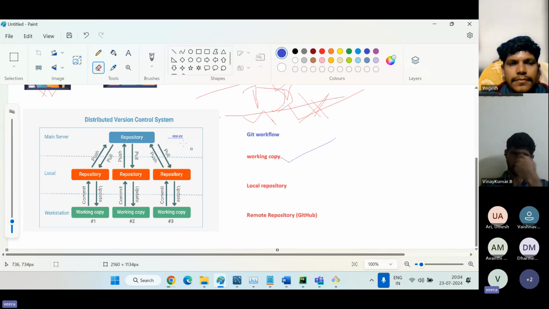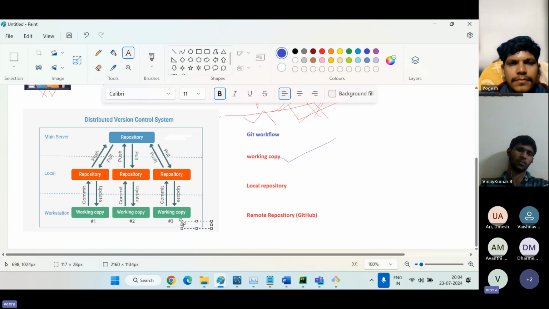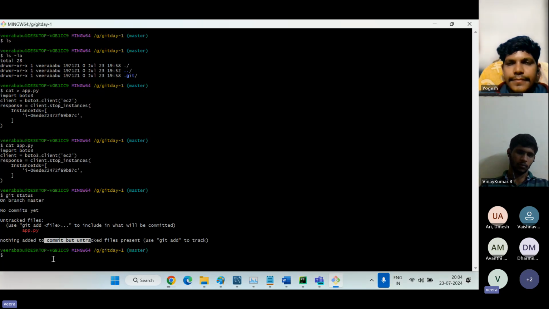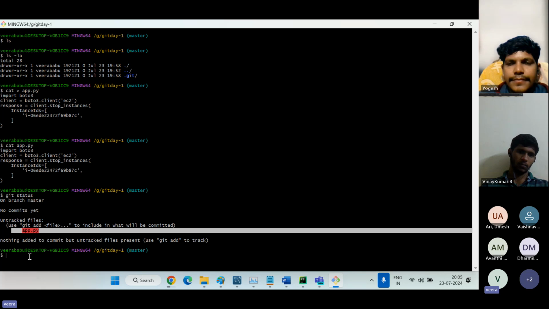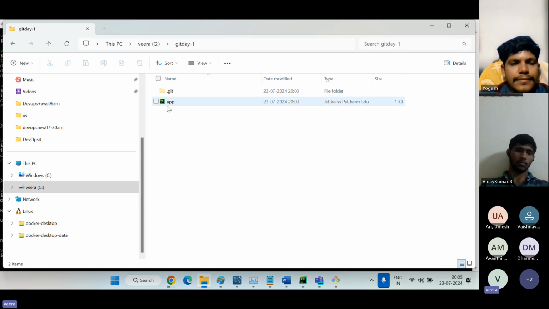Let me remove. Okay, I need to write here. Working copy is here only. Okay, so now, yeah, I have tested. So working copy means my local laptop only. See, app.py is still there in my local laptop, in the G drive.